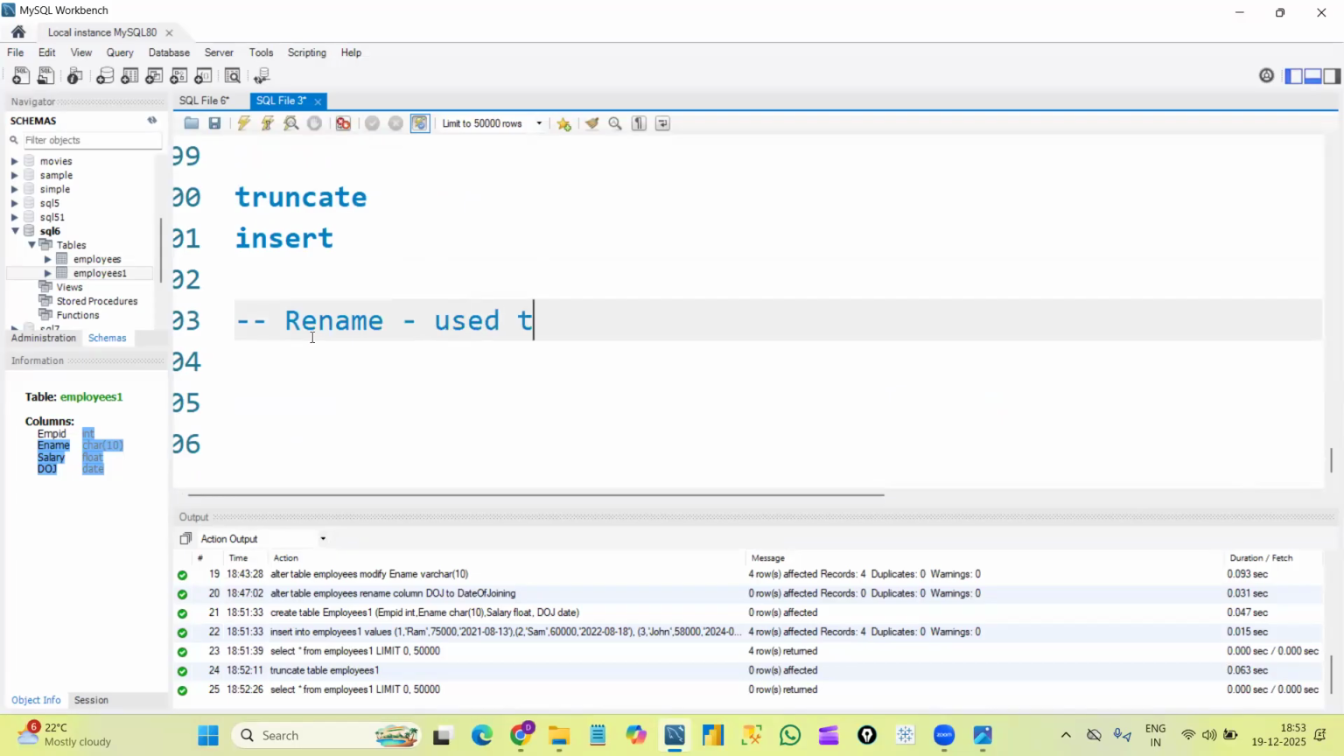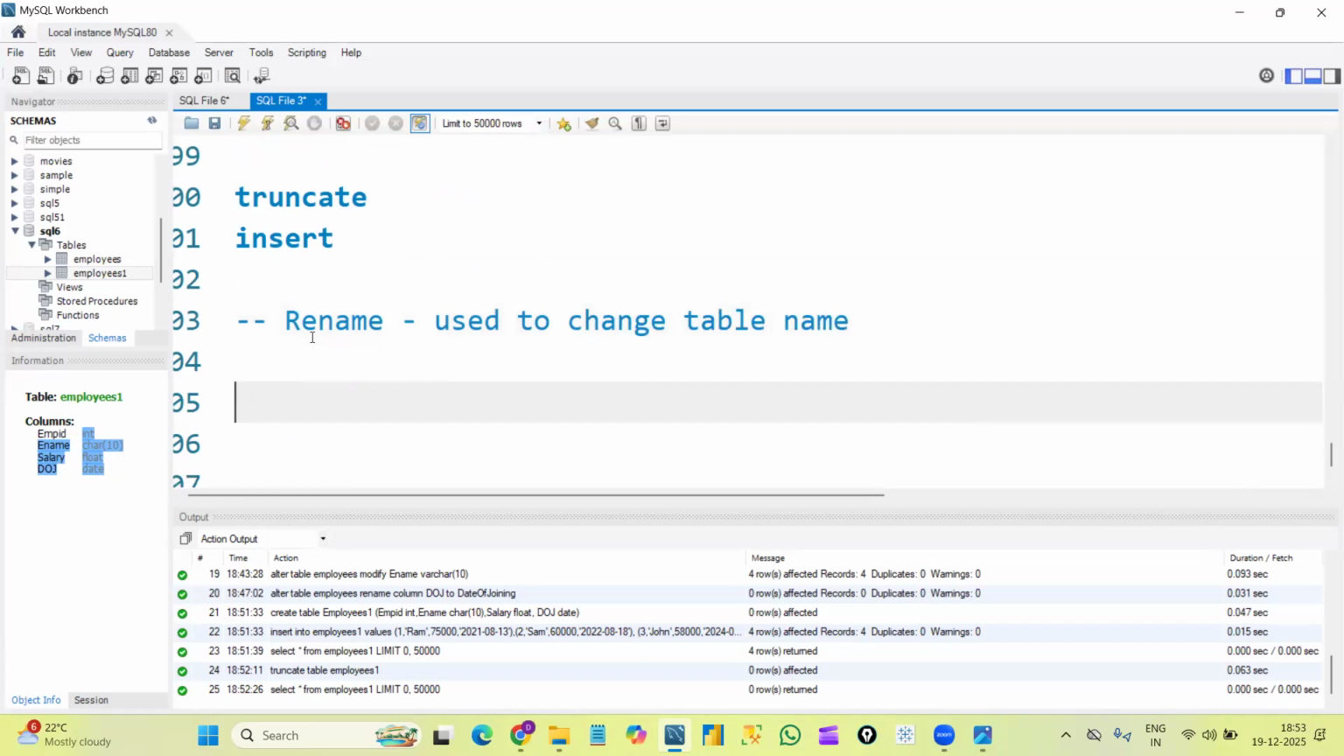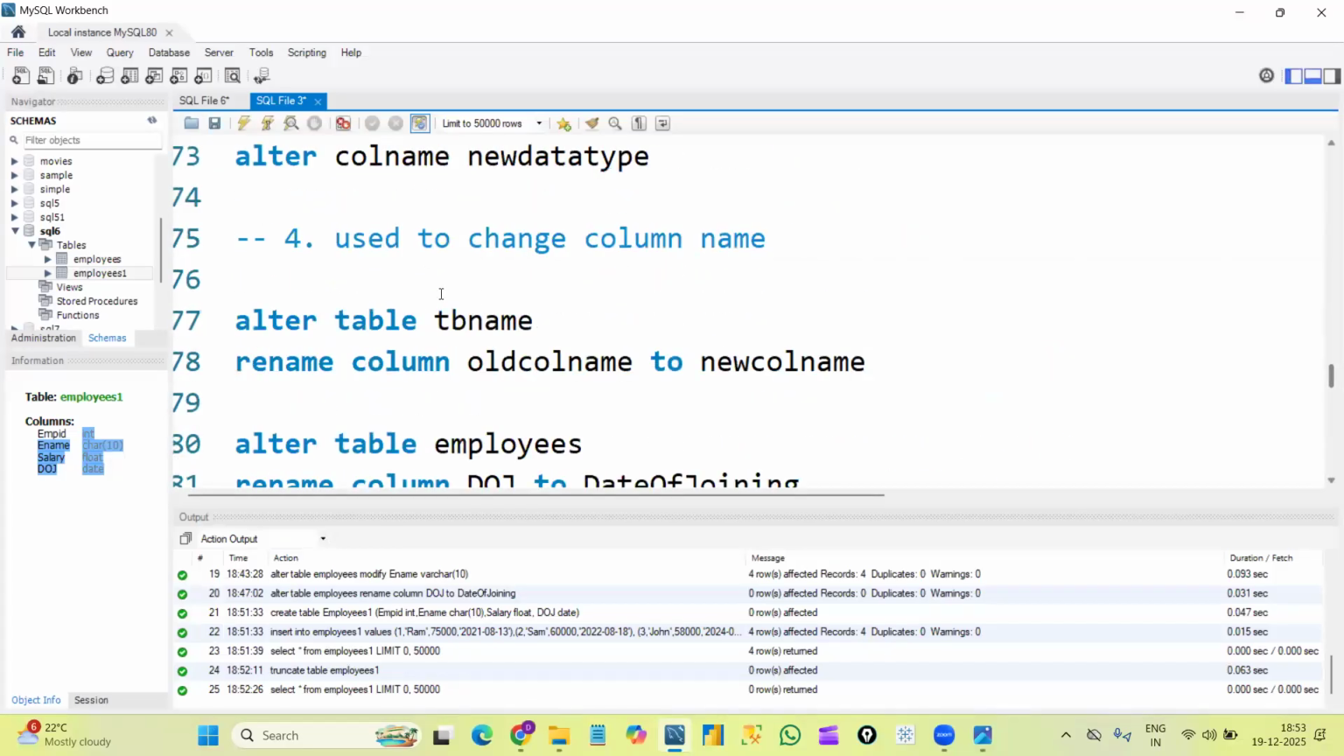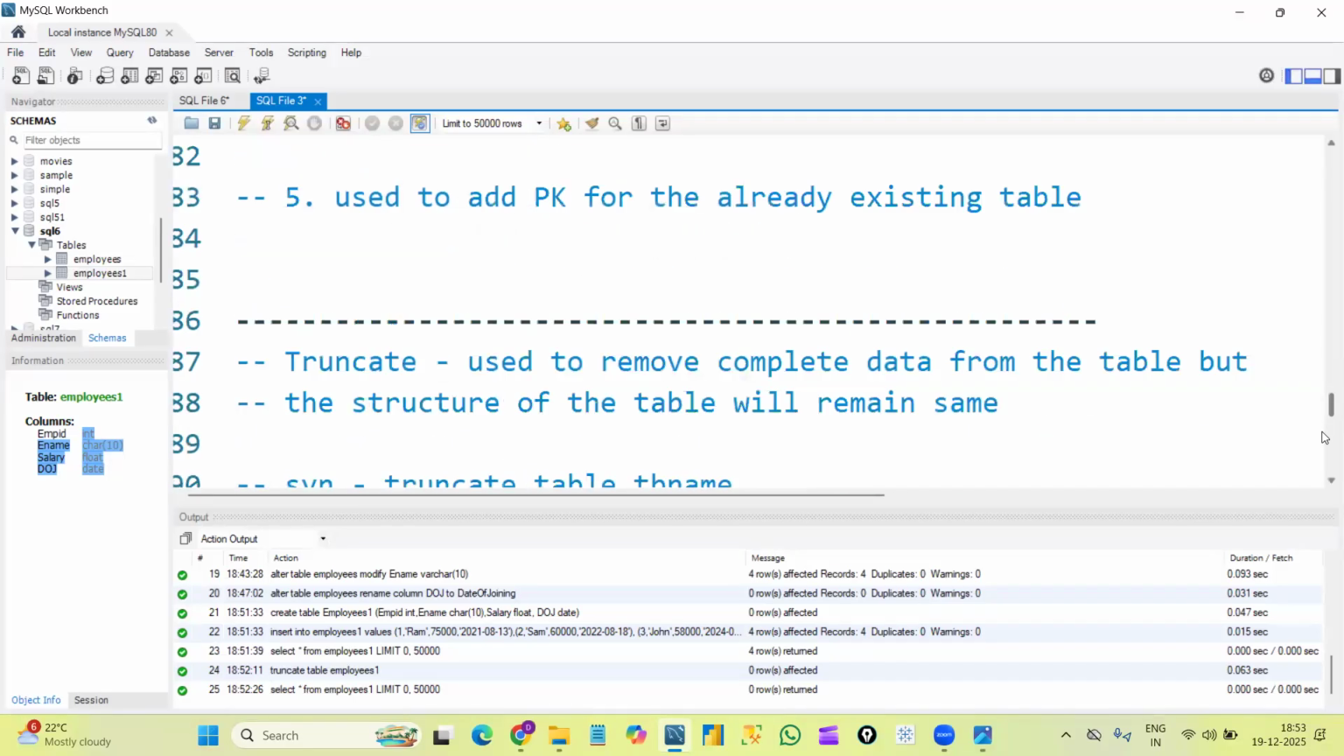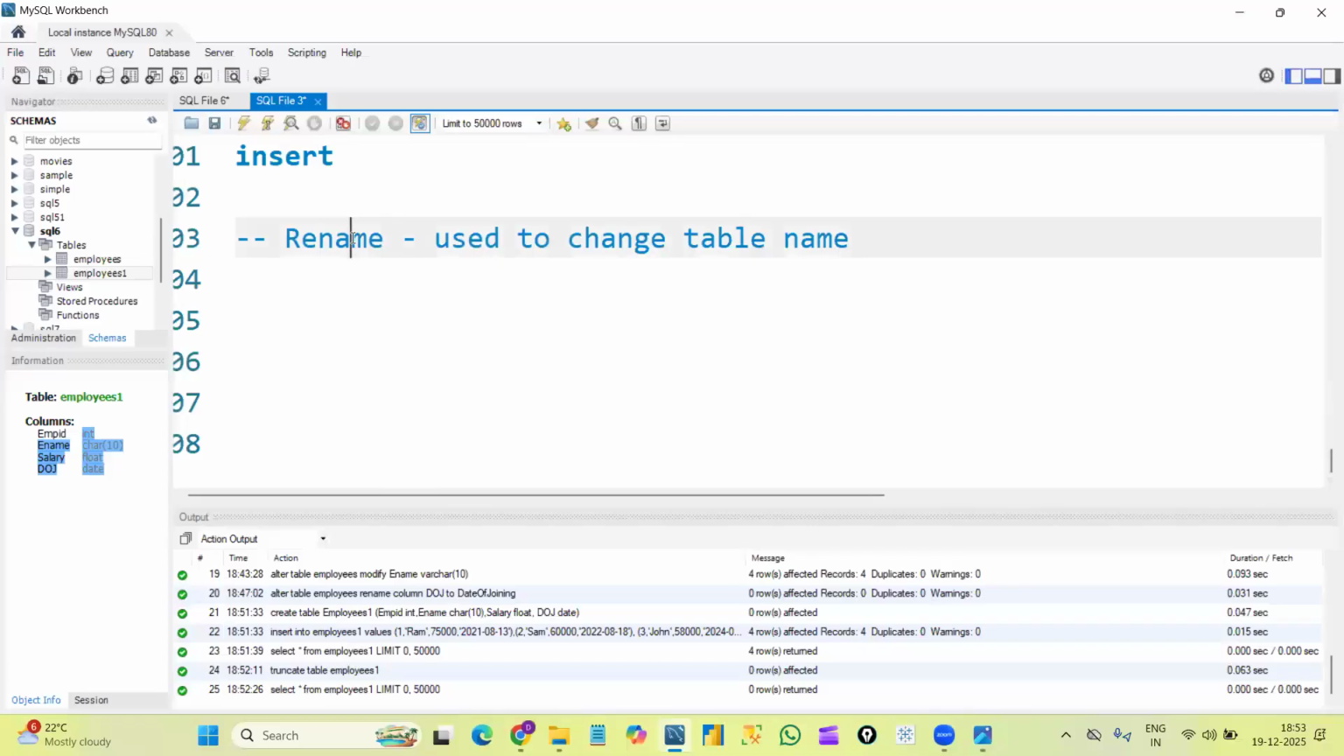It is used to change table name. Previously, if we wanted to change a column name inside alter, we used the rename keyword. If we wanted to change the column name, we used the alter command and rename column keyword inside alter. Now if we wanted to change the table name itself, then we will use the rename command directly.